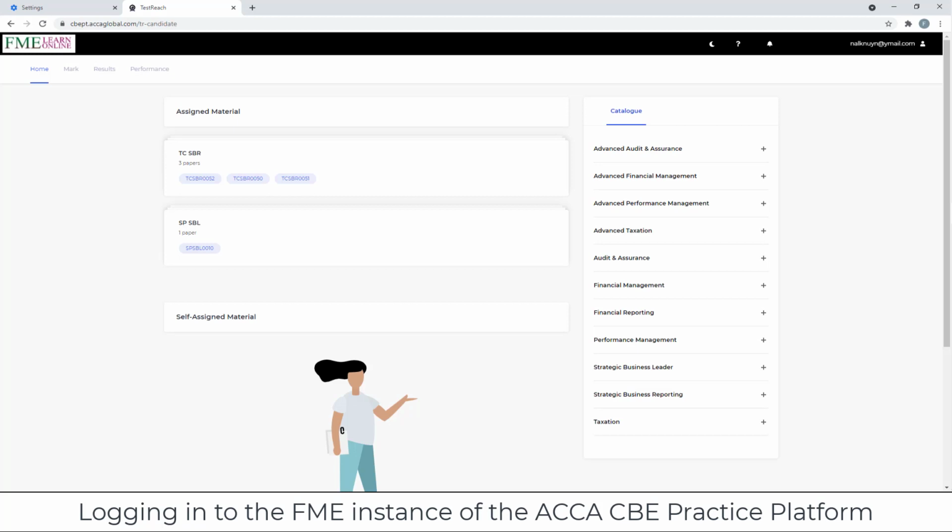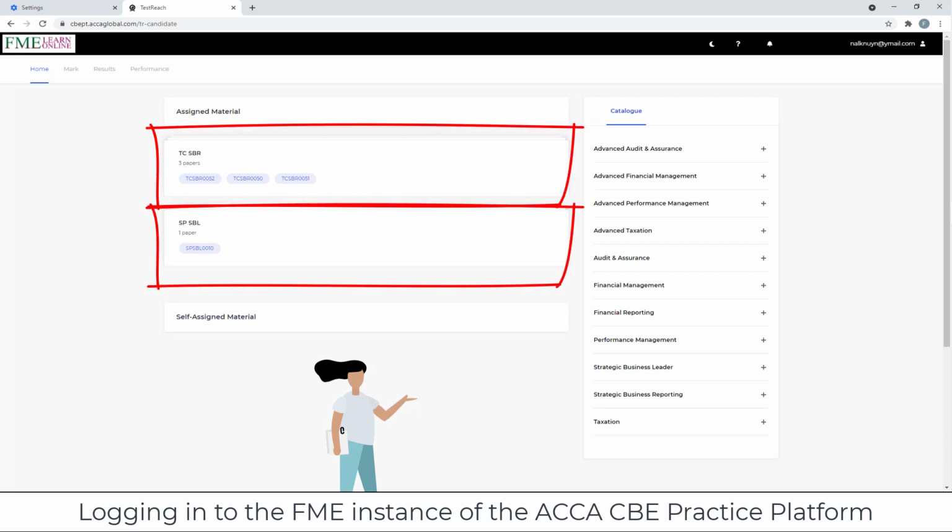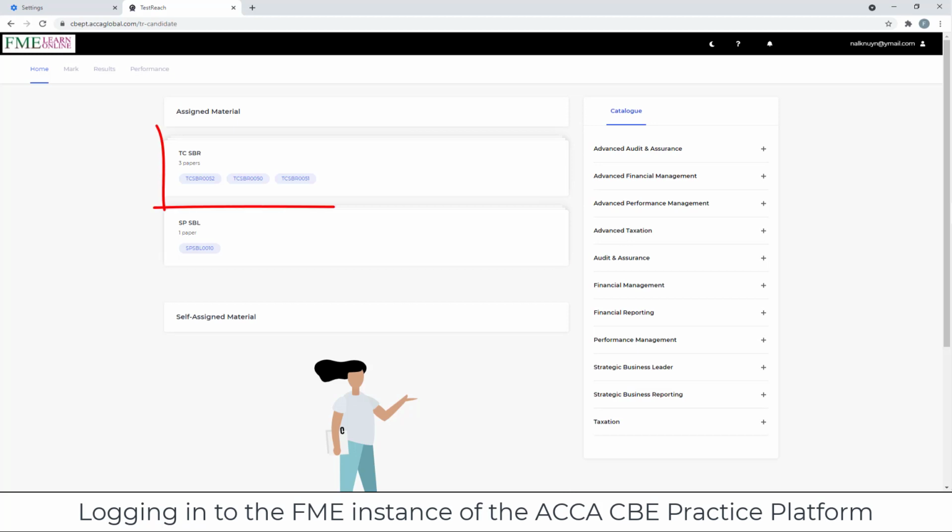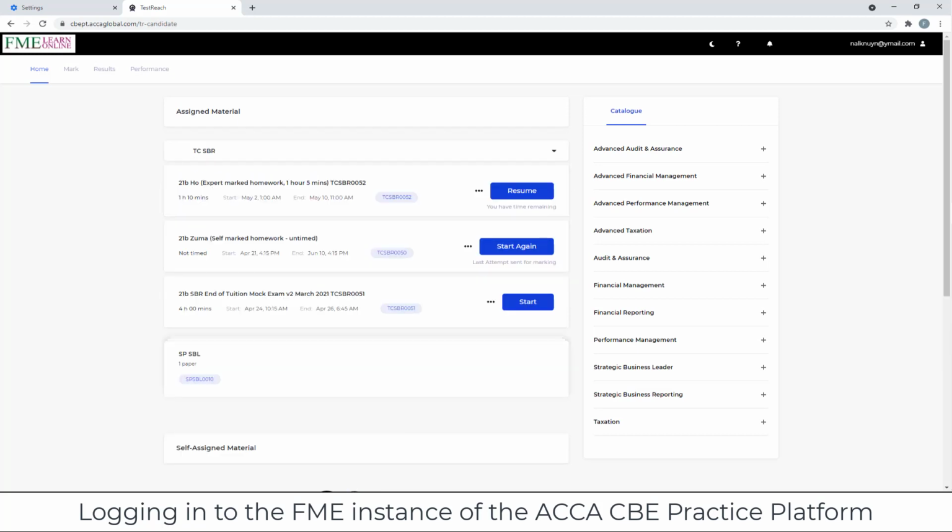Now if you've got some assigned material, that assigned material will show up here. This screen shows two areas where you have assigned material. One is SBR and the other is SBL. So if you click on either of these two areas, you'll be taken to the next screen. I clicked on SBR, so as you can see we have three different pieces of assigned material.